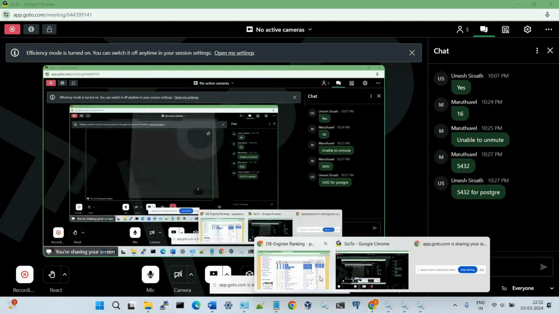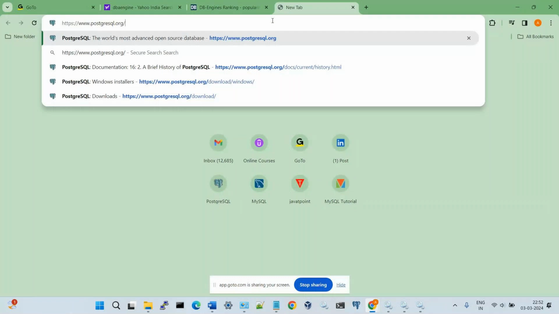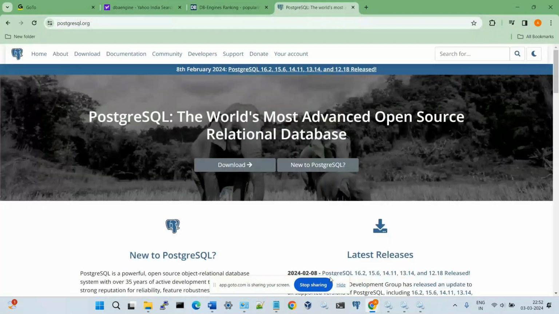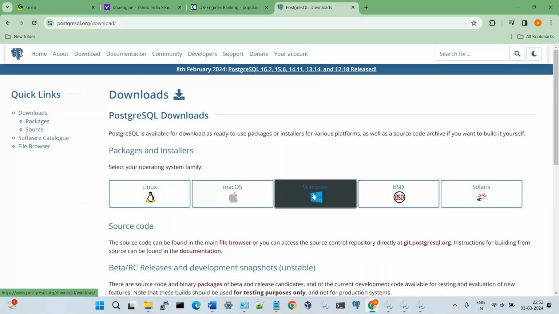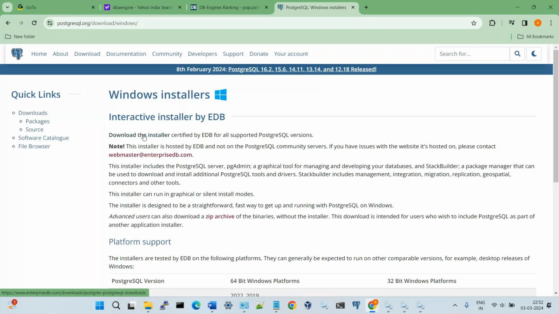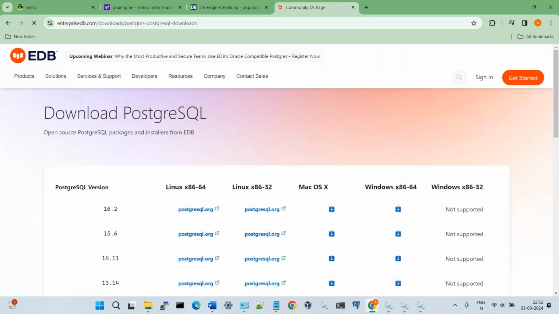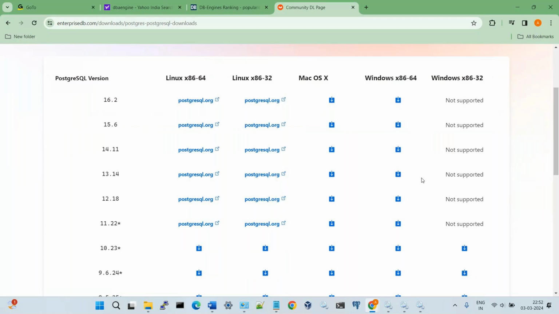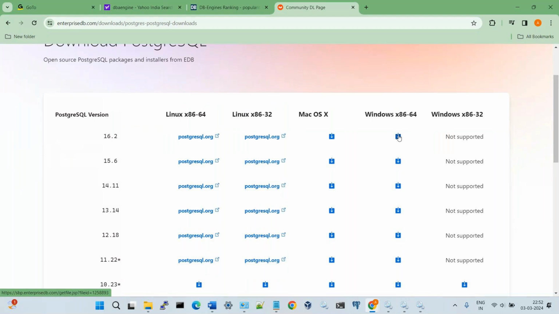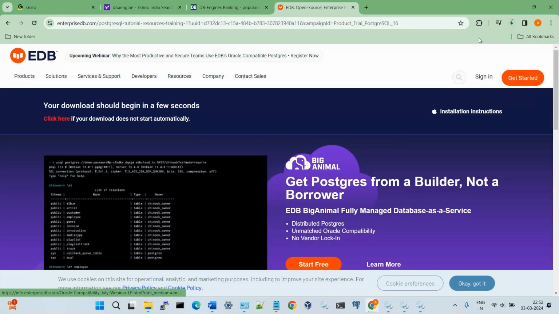Just go here and type postgres.org, and the download section is here and here also. Anyone you can click, then go to Windows and then download the installer certified by EDB. Okay, so when you click on this, 16.2 comes. So Linux version, Mac version, and Windows version, and 32-bit is not supported. From version 10 onwards, 32-bit is not supported. Now, when you click on this, it goes to this site, and then the download starts.